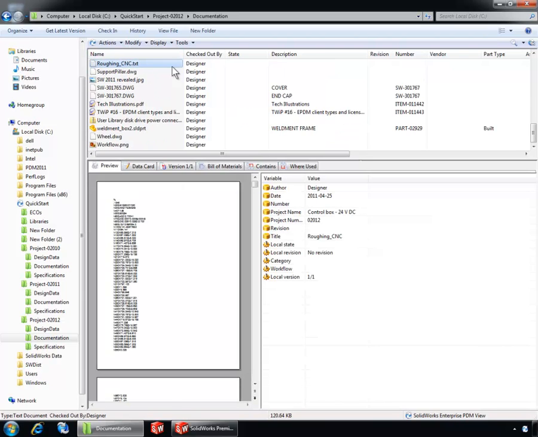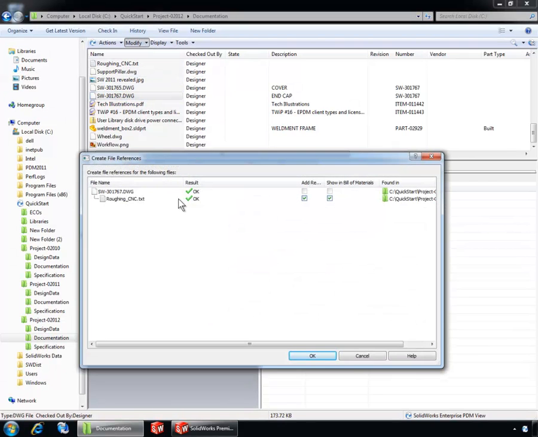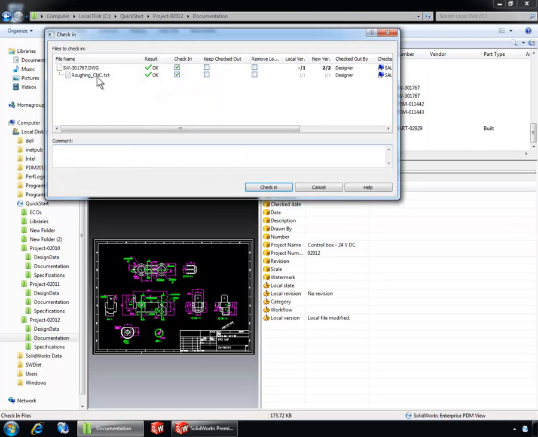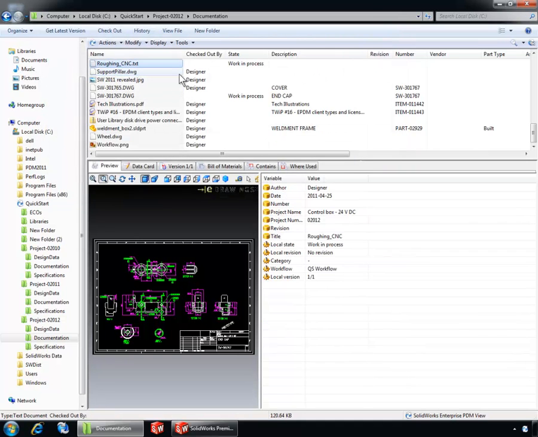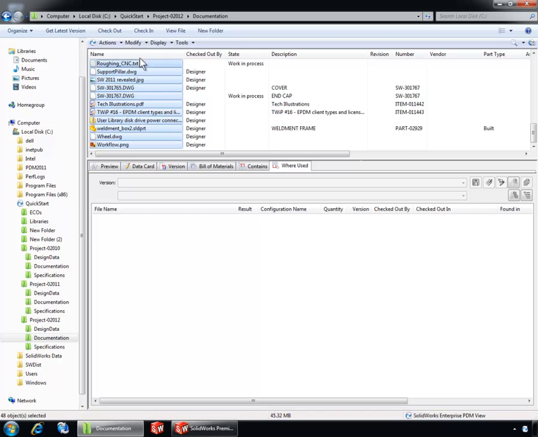So we see here that we have a text file. I'm going to copy this text file and go on the DWG file here and paste as reference. So actually going to create a relationship between the DWG file and the text file. So we can create references between documents manually. So again, I check in this one and I see the relationship. If I want to modify the text file, I can simply go to the Where Used and I get the relationship.